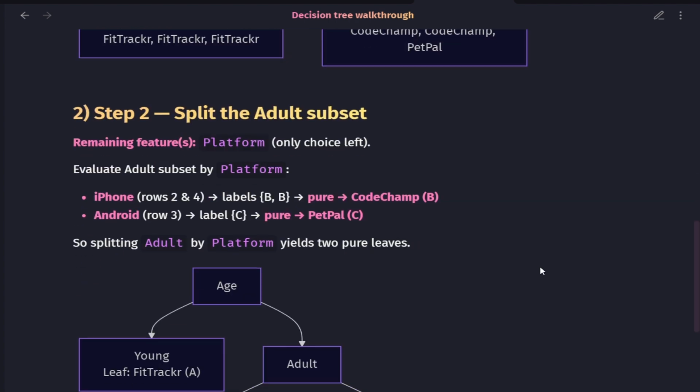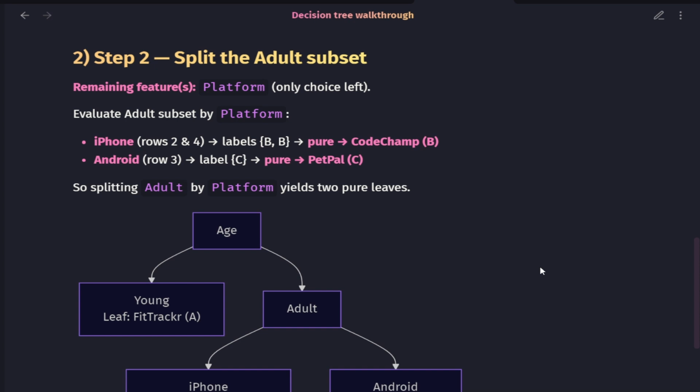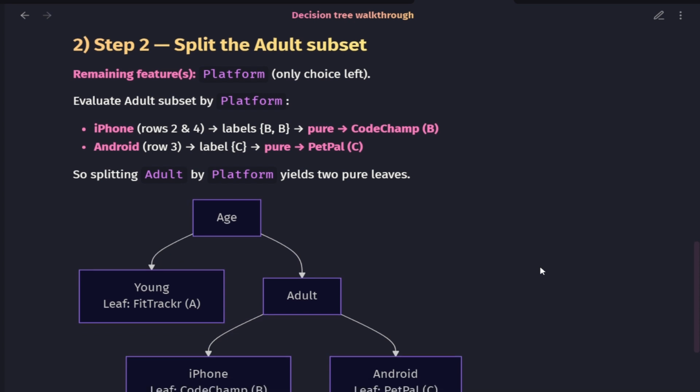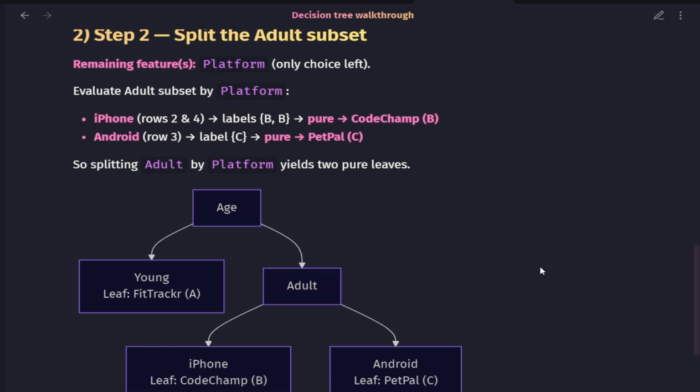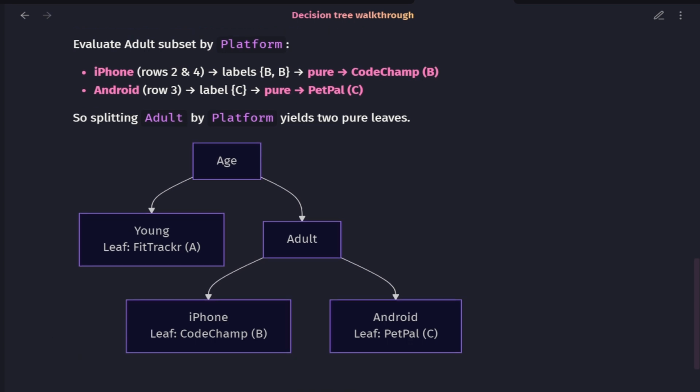Step 2. Split the adult subset. Now we only have one feature left to check, platform. Let's split the adult group by platform. For iPhone, both are code champ. For Android, pet pearl. Perfect. Both sides are now pure. Our decision tree is complete. Here's the final decision tree. It first checks the age. If the person is young, we predict fit tracker. If the person is adult, then it checks the platform. If it's iPhone, code champ. If it's Android, pet pearl. So this is how the tree keeps splitting one step at a time until every path leads to a clear prediction. That's what we mean by iterating and growing a decision tree.